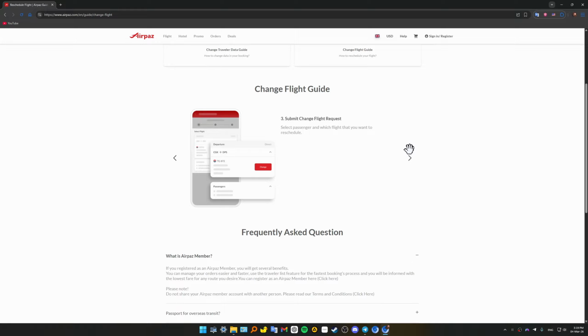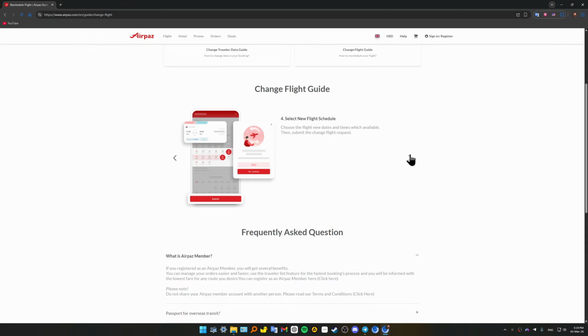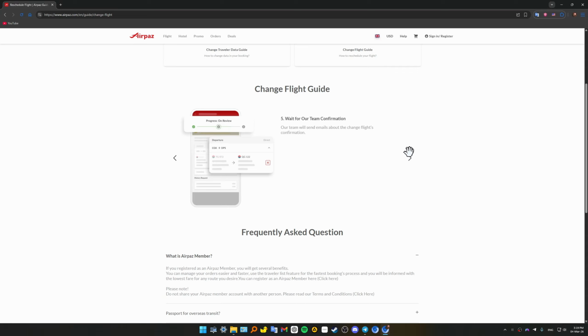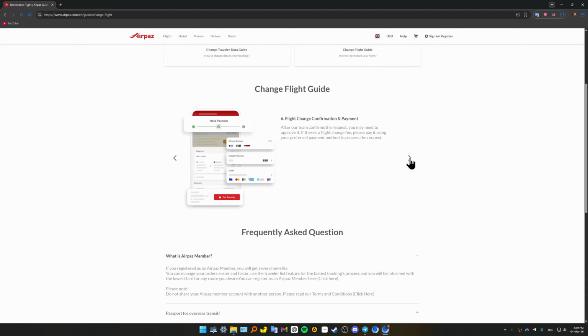Then you can browse the available flights on your new date and select the one that fits your travel plans. Make sure you review the fare differences and any restrictions before confirming. If the new flight costs more or has change fees, you'll need to pay the difference. Enter your payment information and verify the total before finalizing the rebooking.